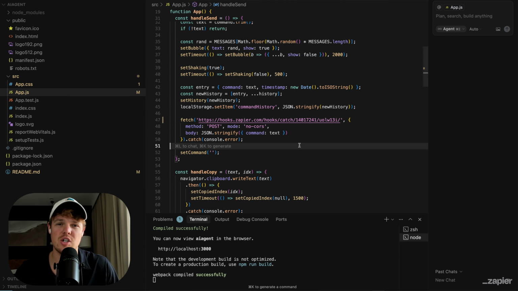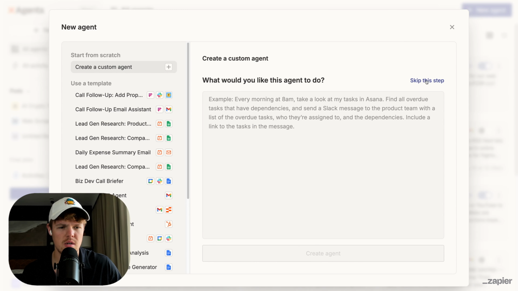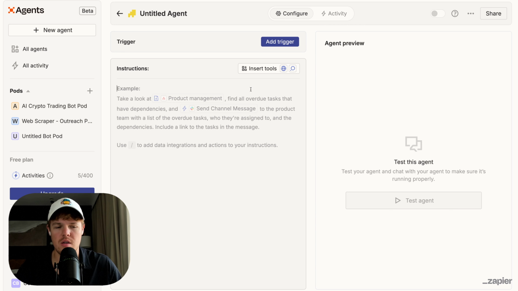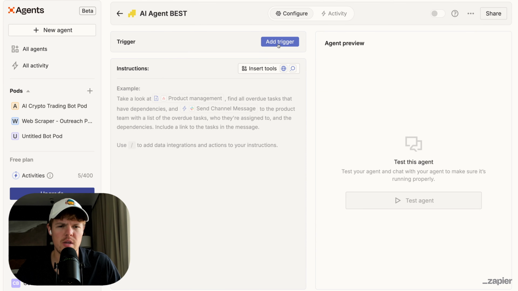Perfect. Now that we got our agent running, we've connected it to the correct webhook URL. Let's create an AI agent with Zapier here that's going to be able to do whatever we want. So in order to create our agent, we're going to come up here to new agents. We're going to do custom agent, skip this step. So once you've created your AI agent, we're going to name it. So we'll say like AI agent best. The trigger we'll do here is going to be on a trigger via Zap. This is how we're going to call it with the webhook. And then the instructions are actually pretty simple here.